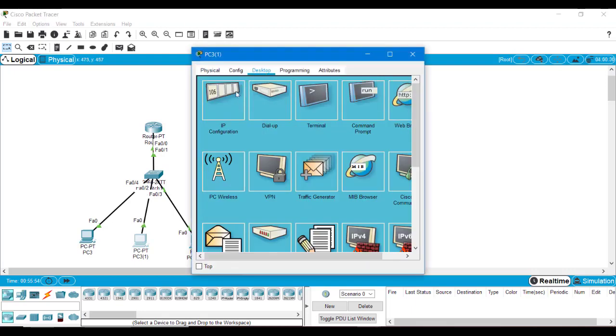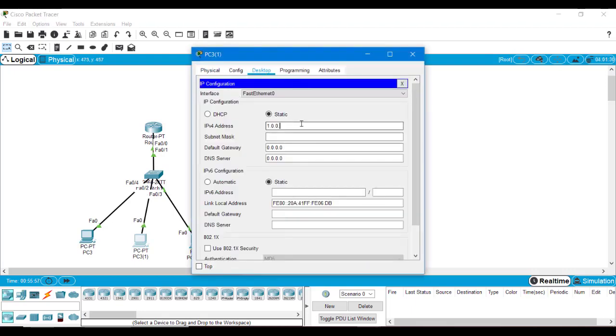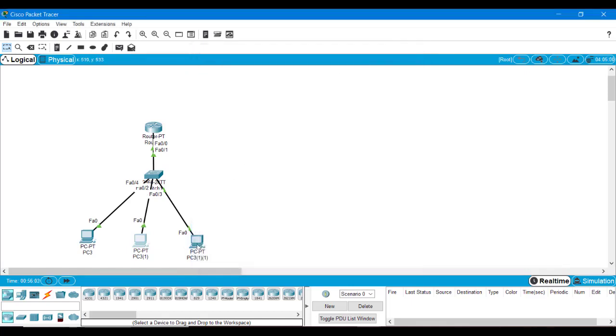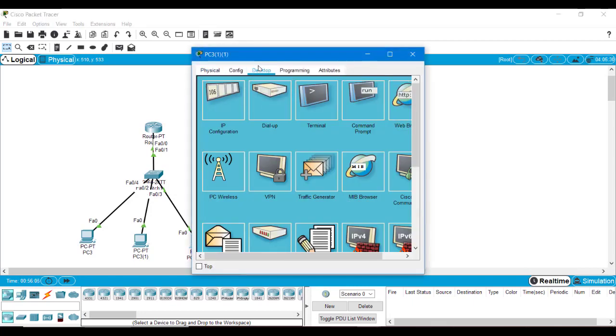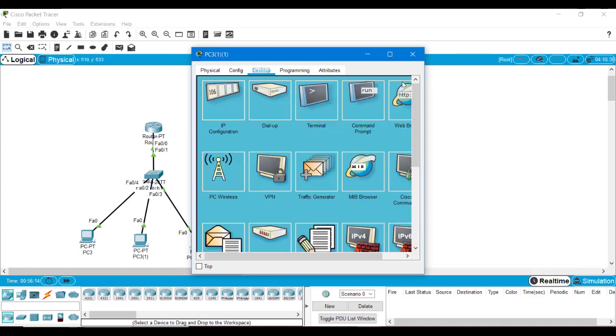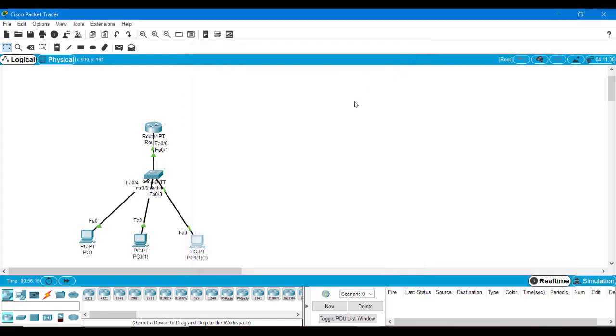With the second PC I will do the same. Go to the desktop and IP configuration, and here IP 3 and default gateway same, and close this. And the last PC, go to the desktop, IP configuration, and then provide the IP that will be 4 and the default gateway. Okay, now we have done with this.